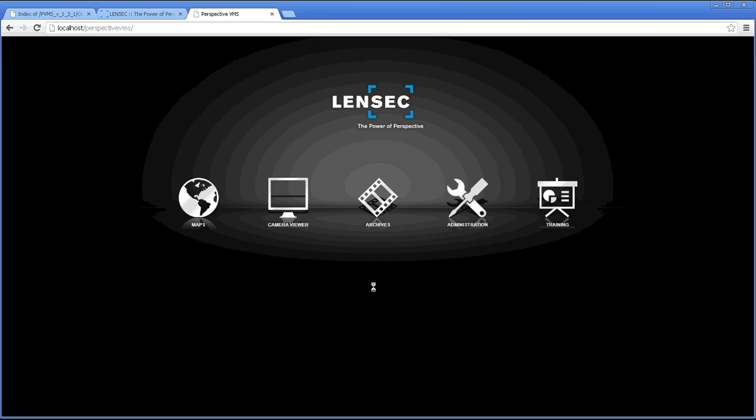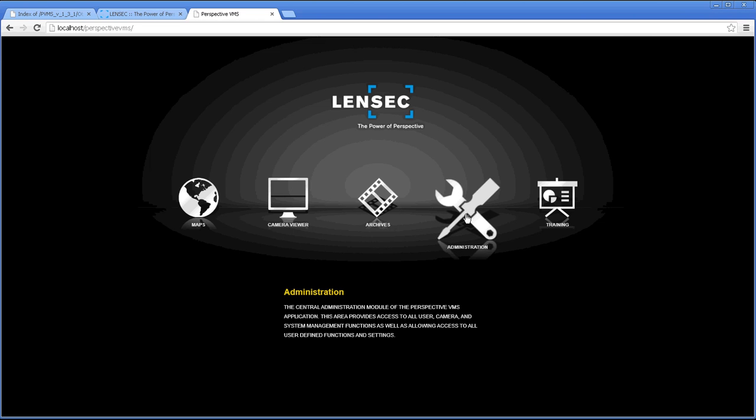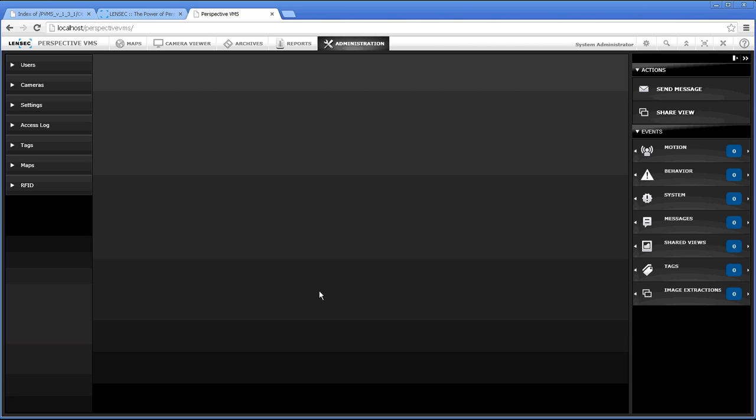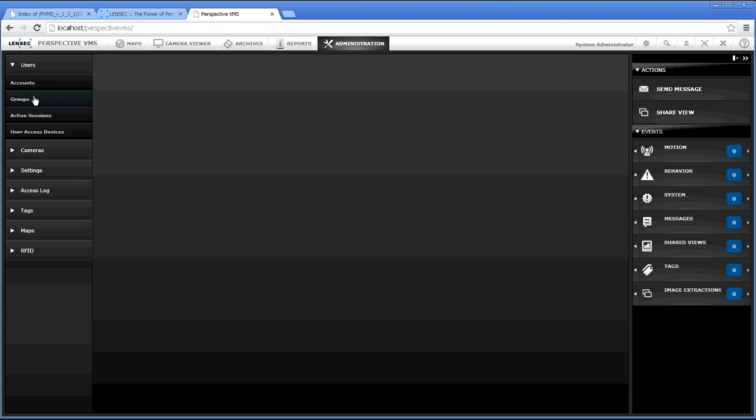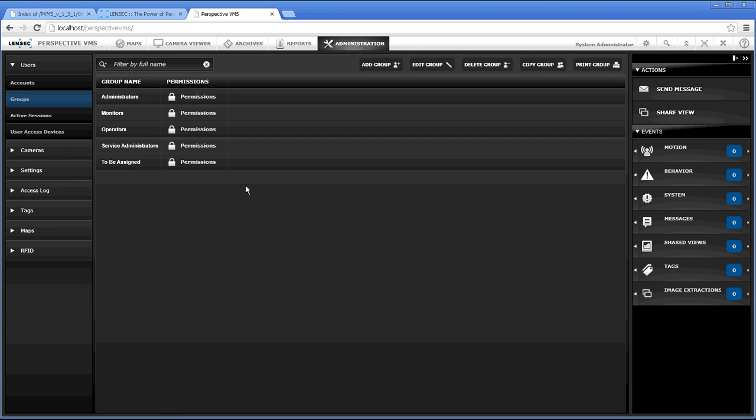Let's take a look at a couple of the default parameters that are installed with 1.3.1. We'll go to Administration, and we'll take a look at the administration groups. These user groups are installed with default permissions that allow you to quickly add users with select rights. A to be assigned group is available for any other users that you want to bring in from Active Directory or any other database while not having their parameters assigned just yet.